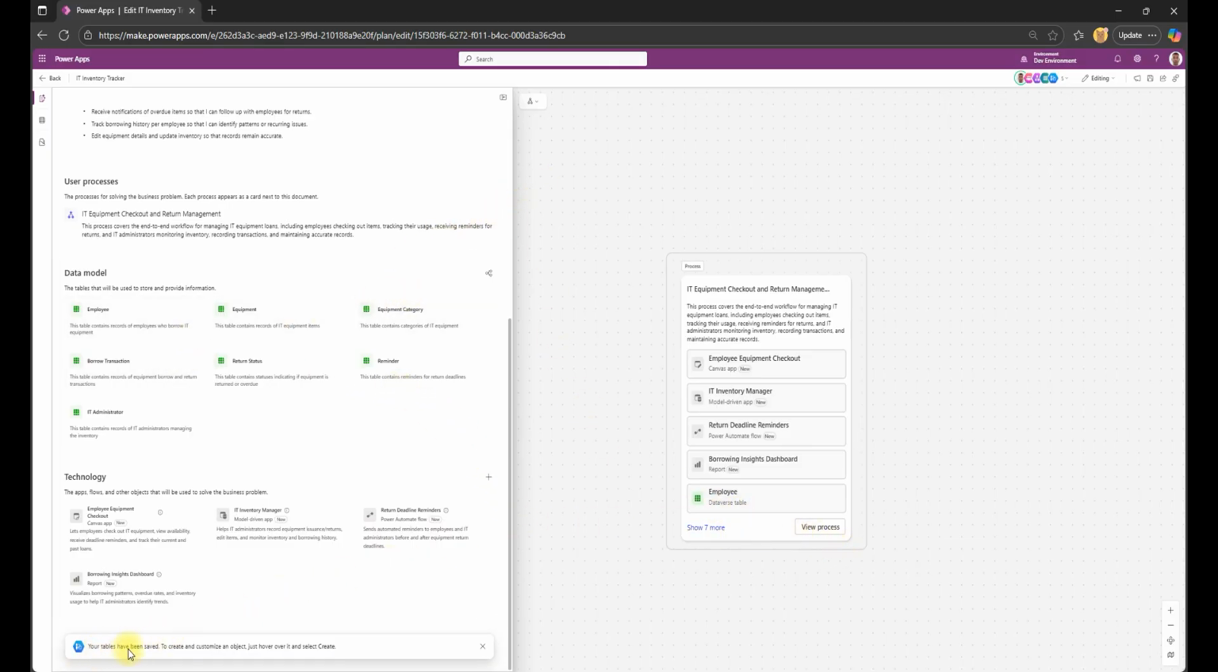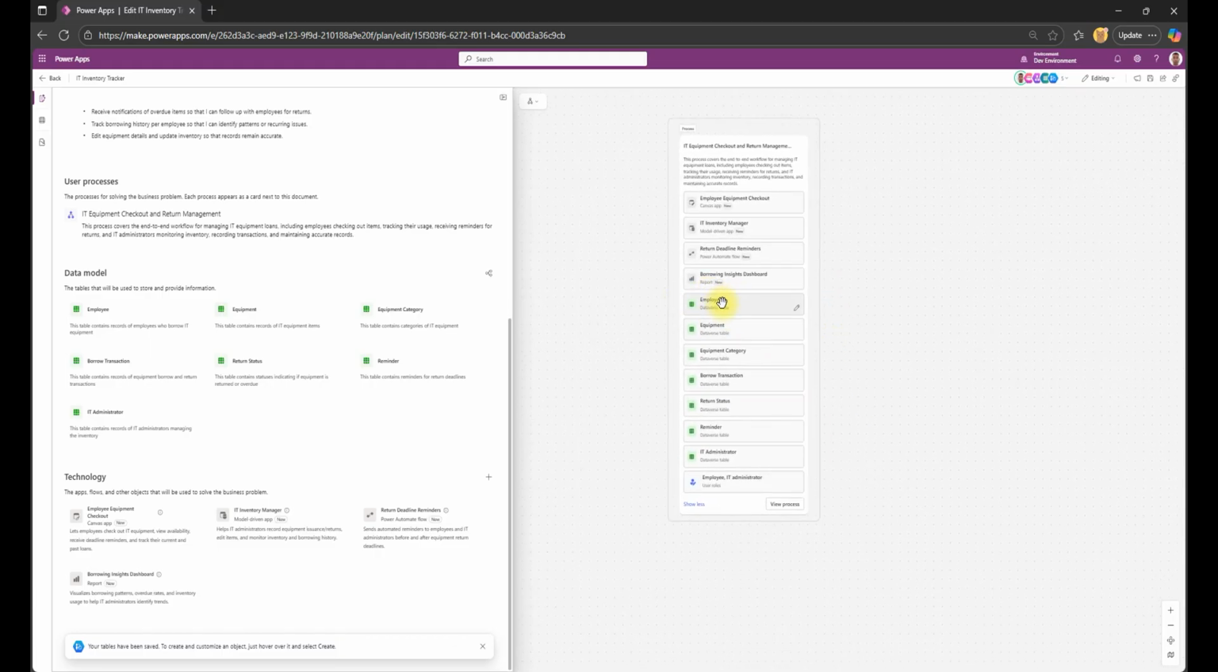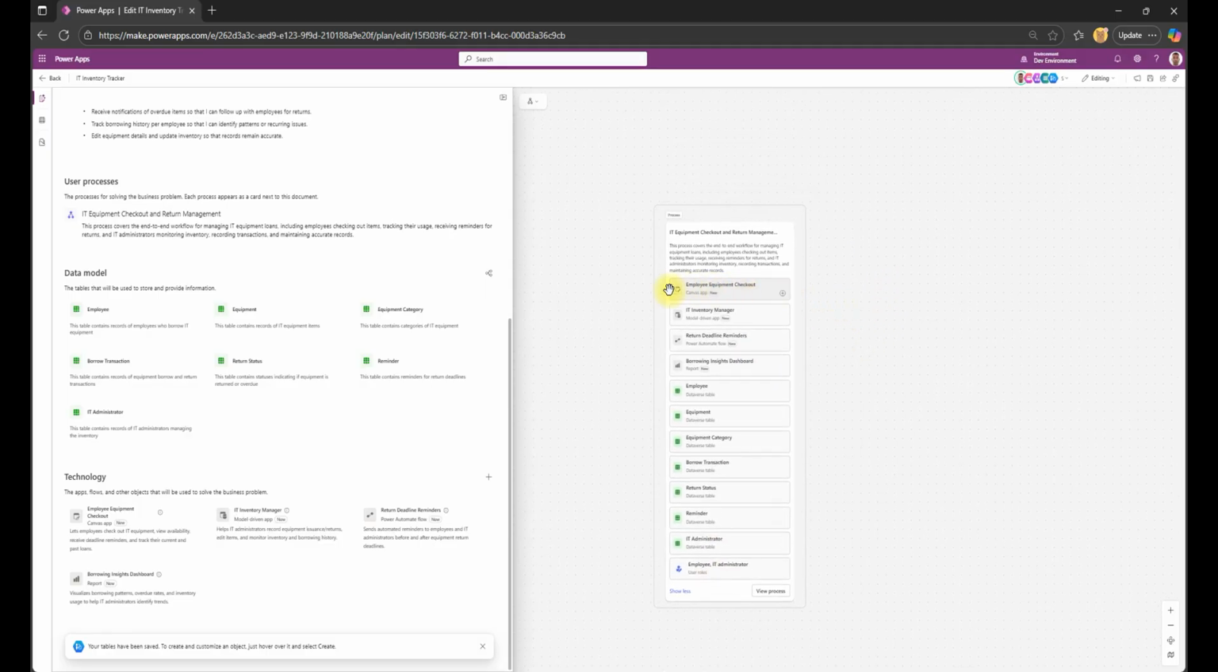If I hover over it and click create, okay, cool. So green means that it's been created. So all the Dataverse tables have been created. And then for the Canvas app, okay, I have to select on it to actually create it. All right, let's create a Canvas app. Let's see how it looks and what kind of information it retrieves.